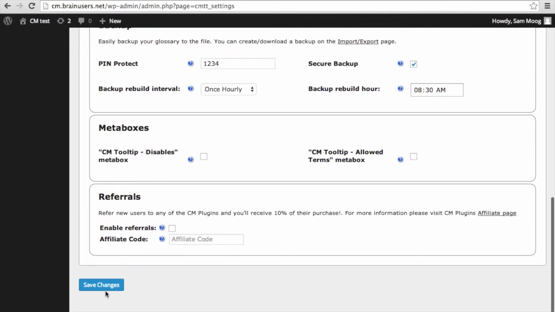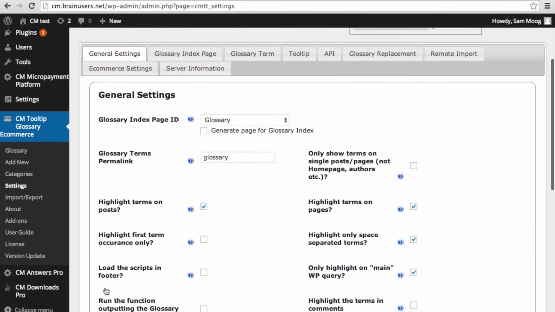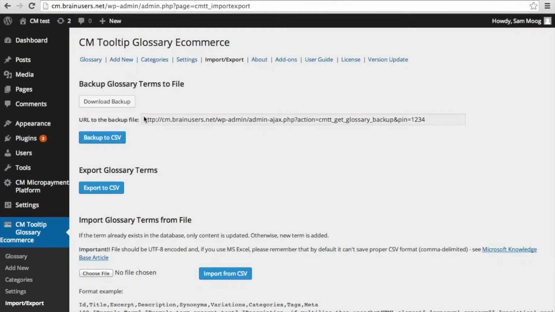After you have chosen and saved your backup settings, you will need to go to the Import/Export page to retrieve the URL to the backup, which you will then need to input in your receiving site. The URL should appear on this page. Next, you will copy the URL of the parent site server and head over to your receiving site.